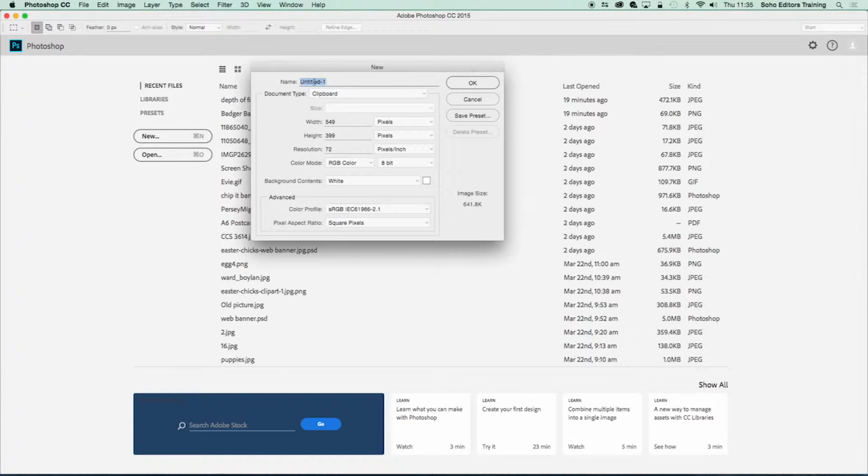First thing, it's highlighted up at the top, it says Untitled 1. Don't want it to be called Untitled 1. This is a web banner that I'm creating, so I'm going to type in web banner there. What do I want for type of document? Well, you can pick web, print, whatever you like.